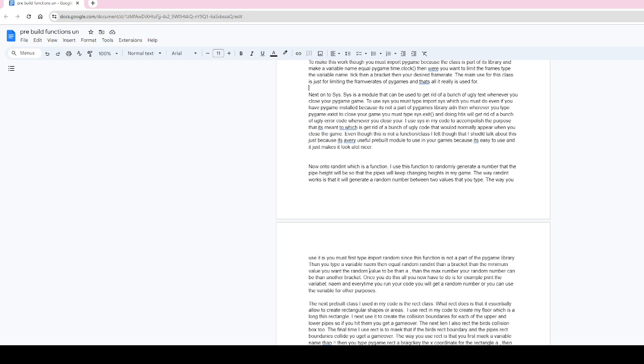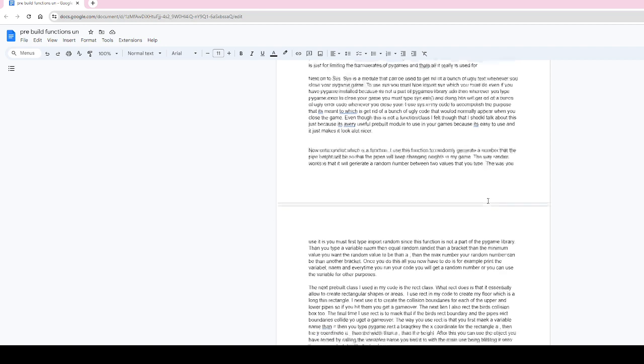So the smallest value you want that random number to be, then a comma, then the max number that you want your random number to be, and then another bracket. Once you do this, all you have to do, for example, is use something to display that variable, for example the print function. Then every time you run your code, it will give a random number between that min and that max value. You can use this for a lot of different purposes. I use it for the randomized heights in my game, but it's a very useful function.